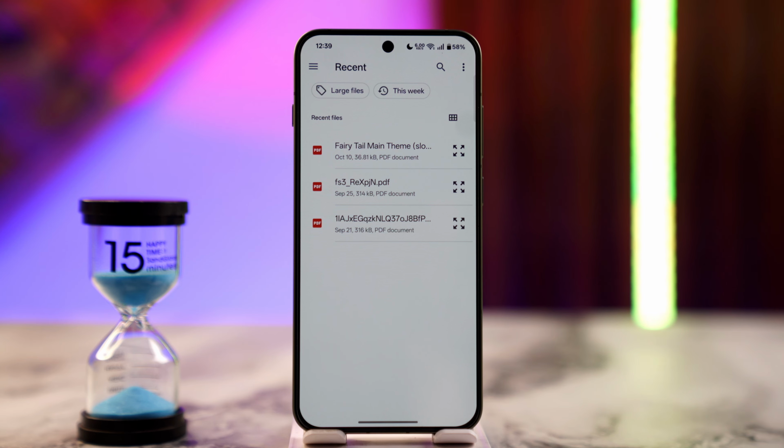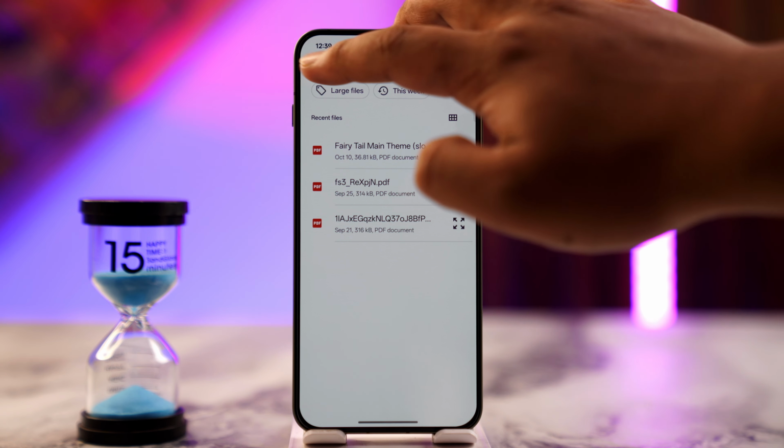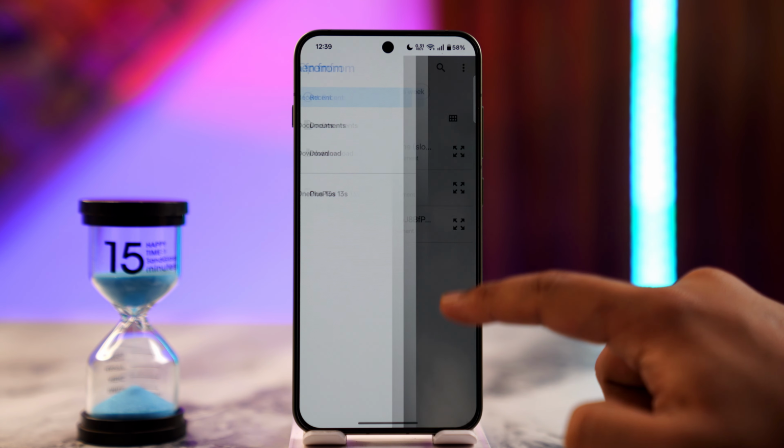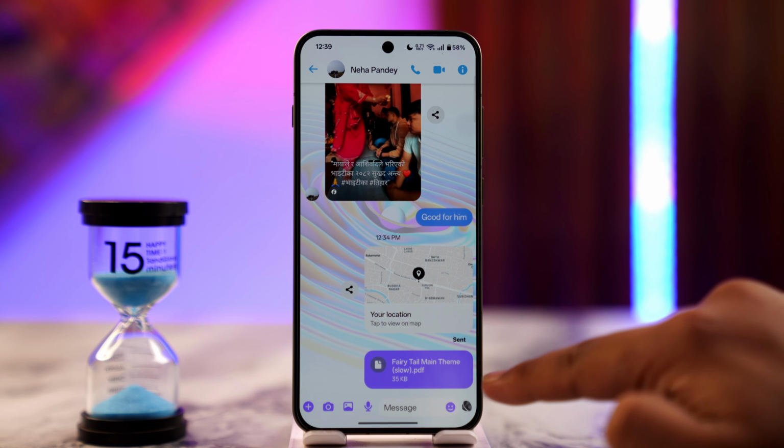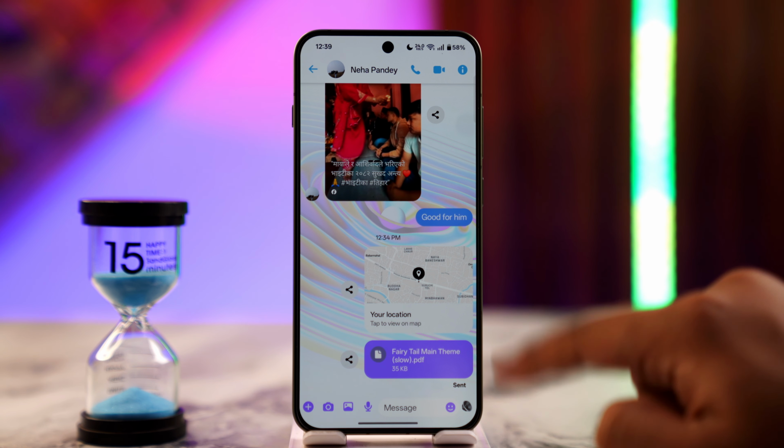Allow the access to your files if you haven't done so, and navigate to the folder where you have stored your PDF file. And once you've found the file, you can just go ahead and select that certain file which is in PDF format, and now you can see I've sent them.